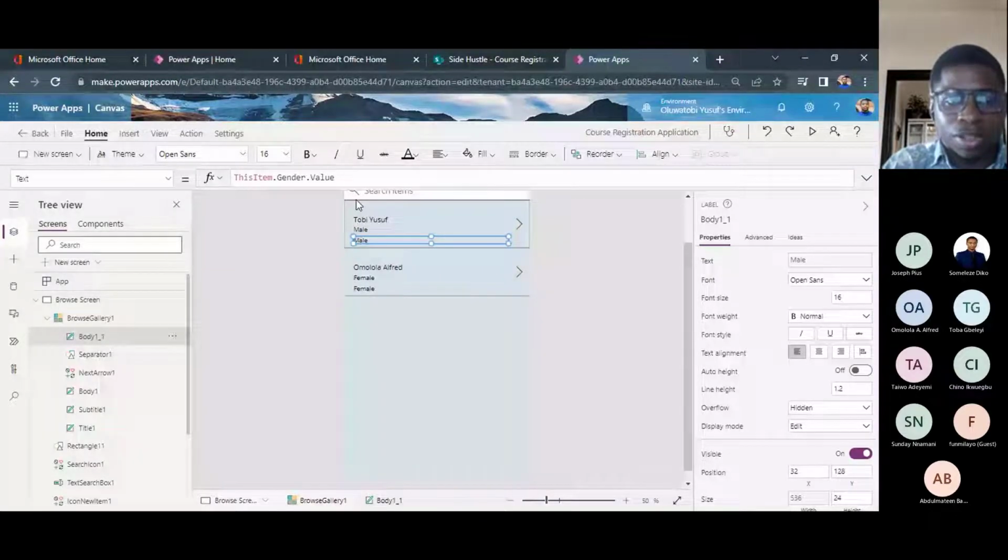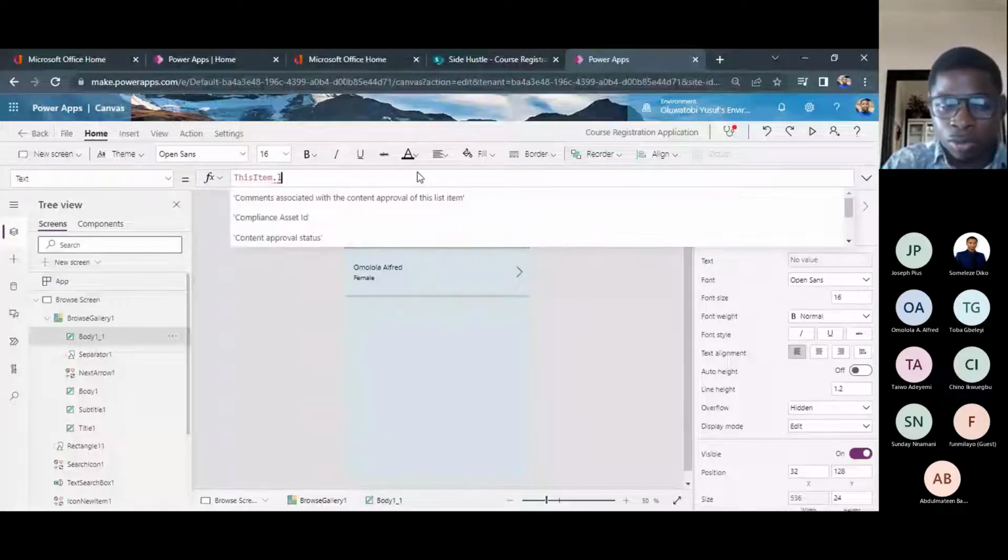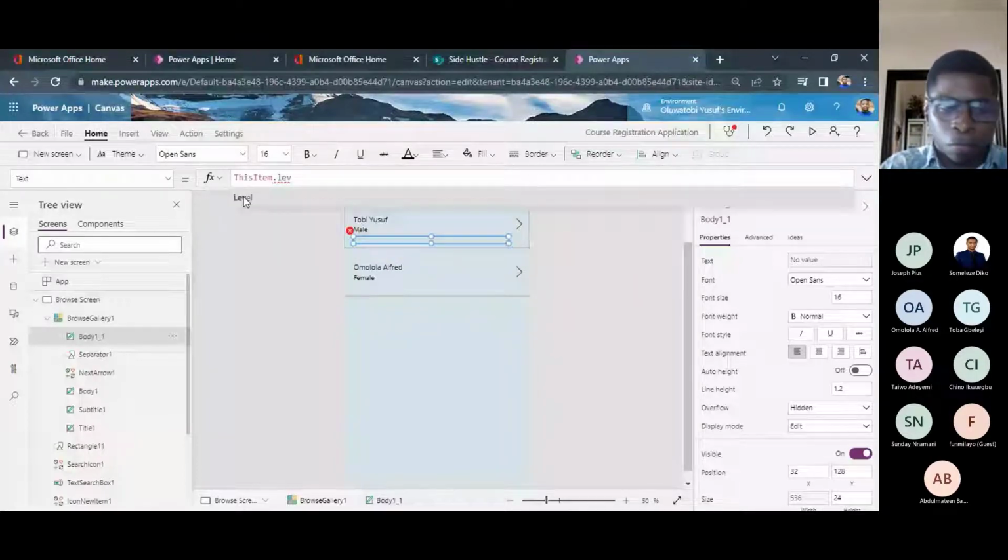Okay, so now what I wanted to do was to edit this. You've noticed this item was general, right? So I want to pick the level. I'll type level. And if you notice something, as I'm typing level, it comes out. That's something about Power Apps. That's why it's also a low code. It has this intelligence, so it predicts what I'm going to type. So I'll pick level, but it's still showing error.